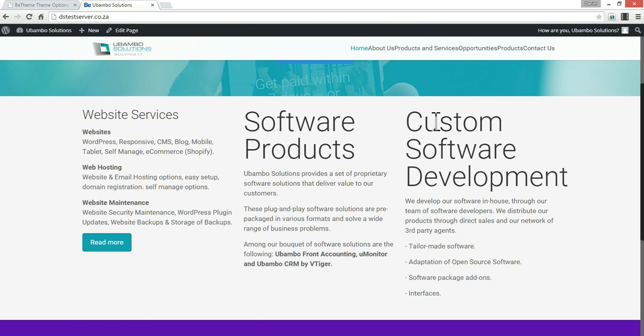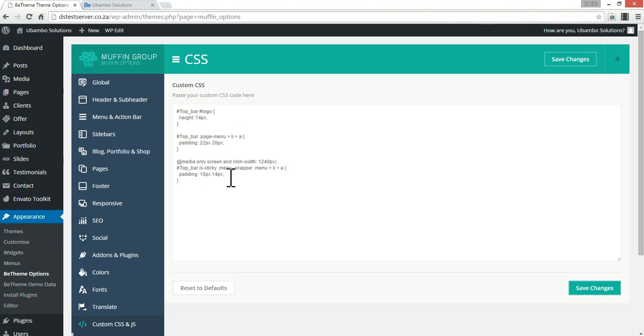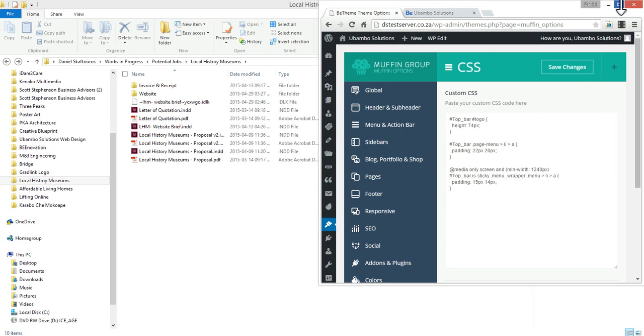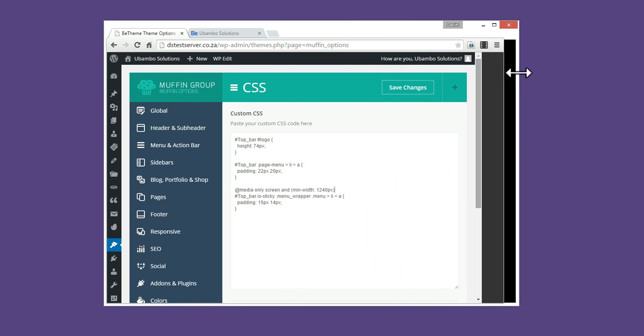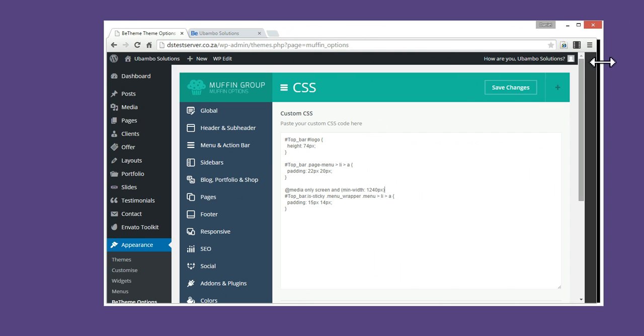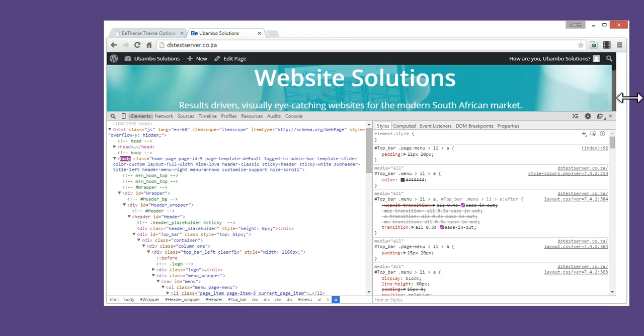So let me right click again and see why it's not adding padding there, even though we already asked it to. If we go to our BeTheme options, we did in fact ask it to. Okay, that's why. This particular type of code refers to media queries. So what it's saying here is that when the screen is at a minimum width of 1240 pixels, so any time that my screen is larger than 1240 pixels. So I'm going up. Here is where it's about 1240 pixels.